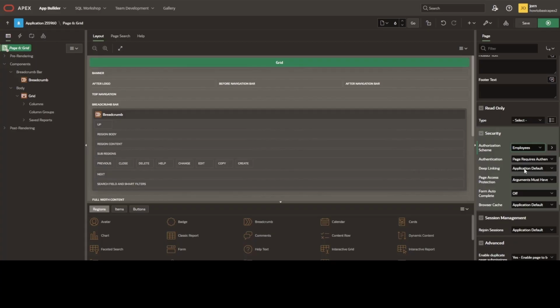You can also make a page public. Click on Authentication and select as Public. This allows anyone to access the page without logging in.